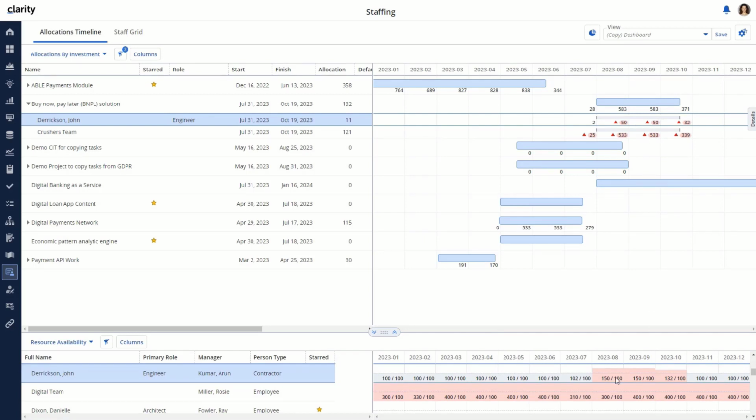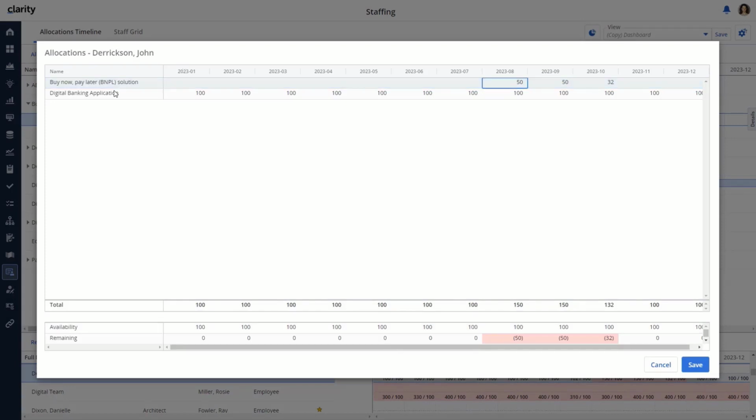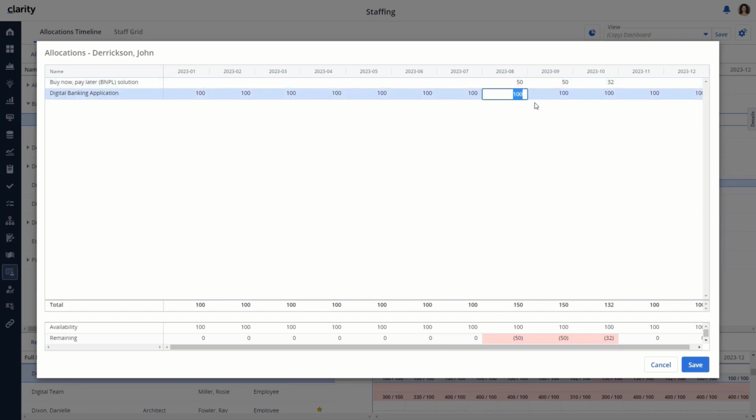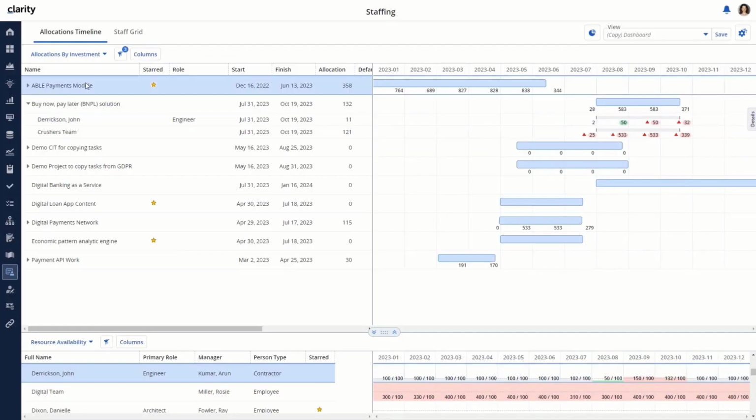for his total allocations. If we open up his profile from the bottom, we can see two investments, the digital banking application and the buy now, pay later. And you can see that he's overbooked for those periods. If we change this to 0, he'll change to green in this period for his total allocations. And then you'll see it get updated on the top, and you can see it's been updated. And it matches down below what he has for his total allocations.